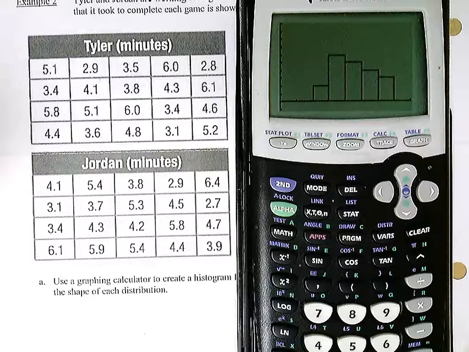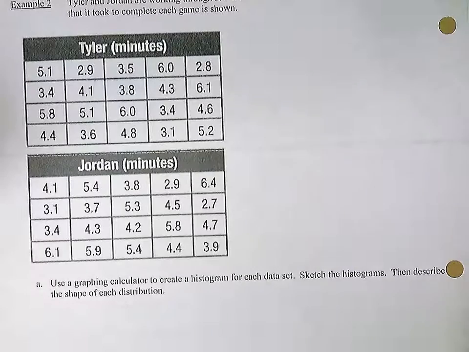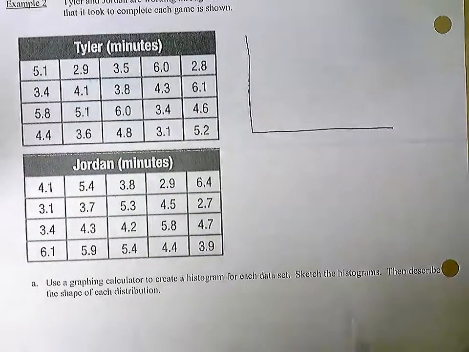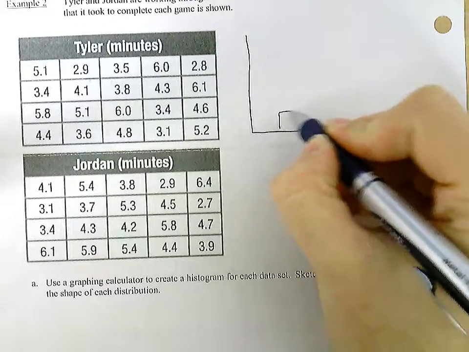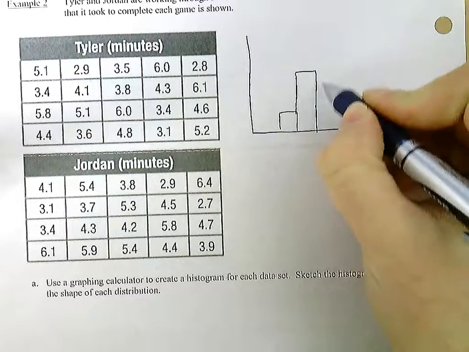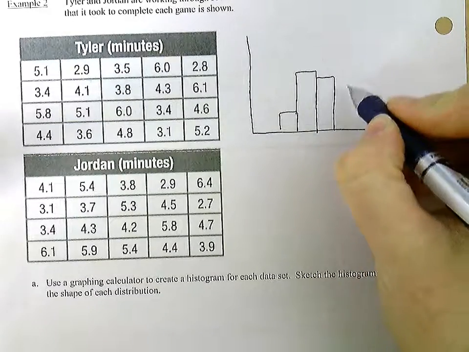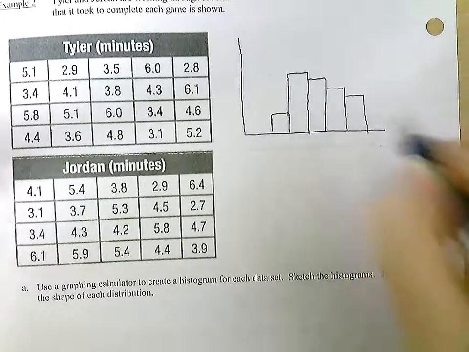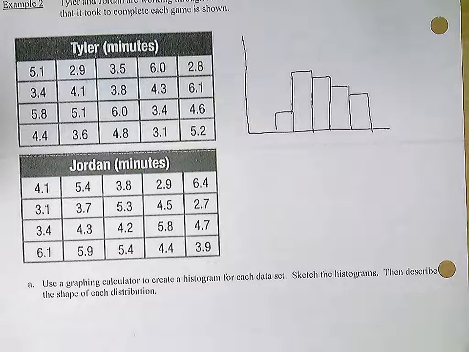So you do want to copy down this graph. Since this was Tyler's, it just has to be a rough sketch. Okay, so this is the rough sketch of Tyler's graph. It doesn't have to be perfect.